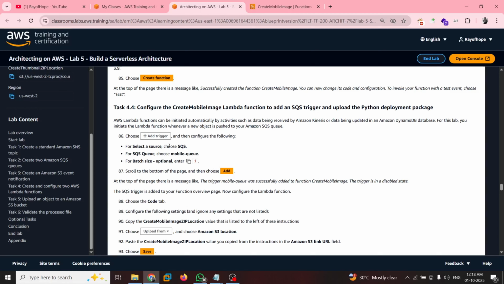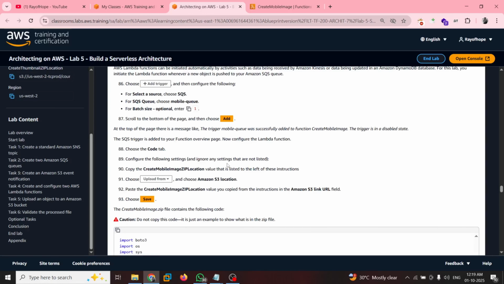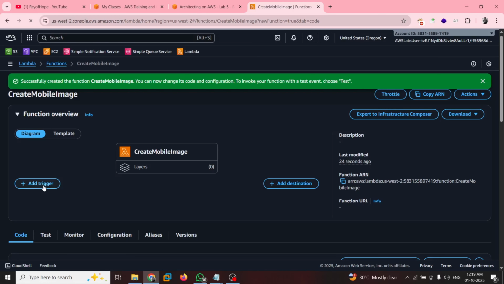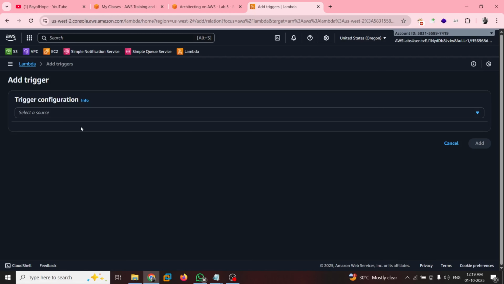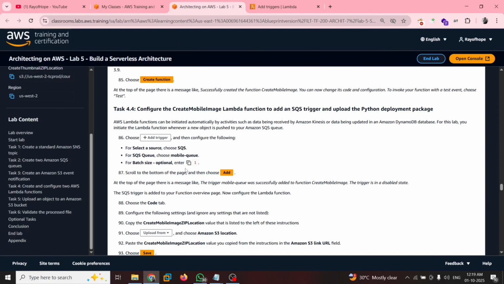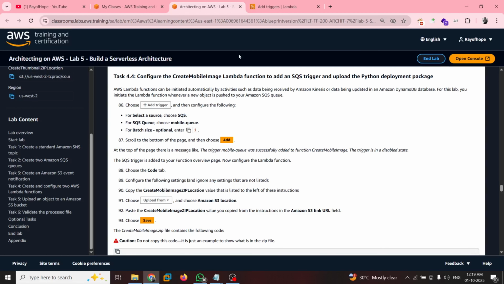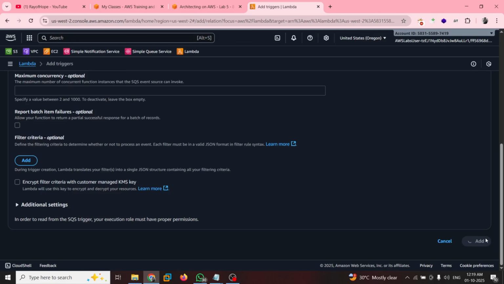This is okay. So we created the mobile image Lambda function as well. Now what next? Okay, so choose add trigger, the way we did it for the thumbnail. Select source. Definitely we're going to use the SQS only. Choose mobile queue. Batch size 1 only. And just add.